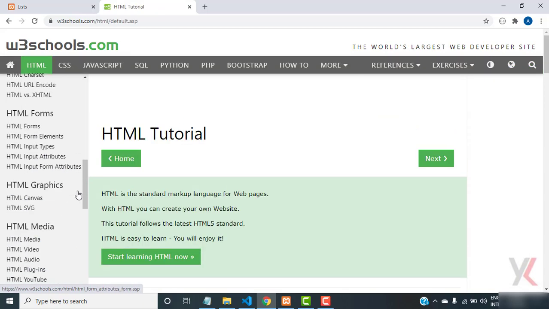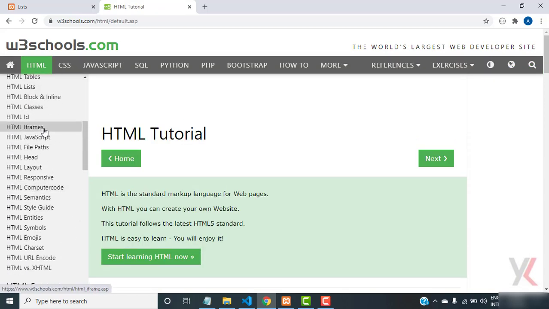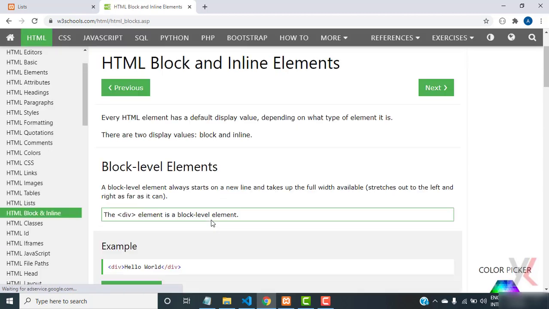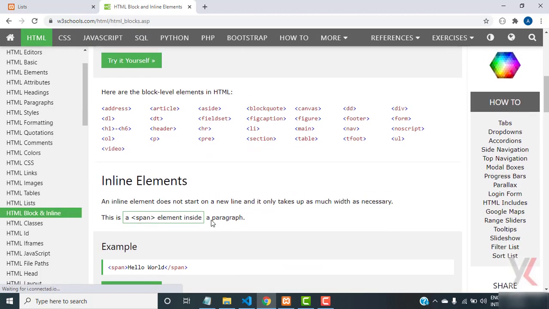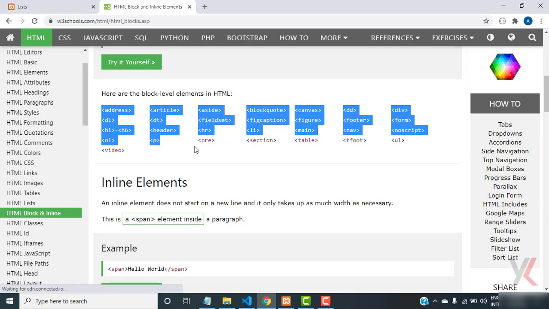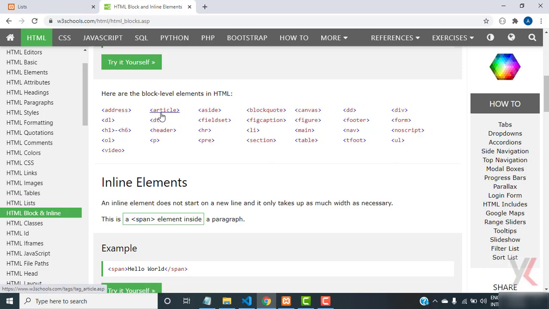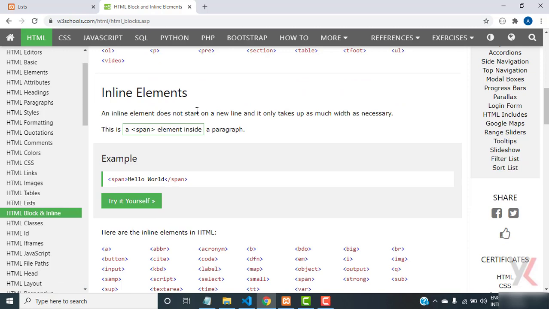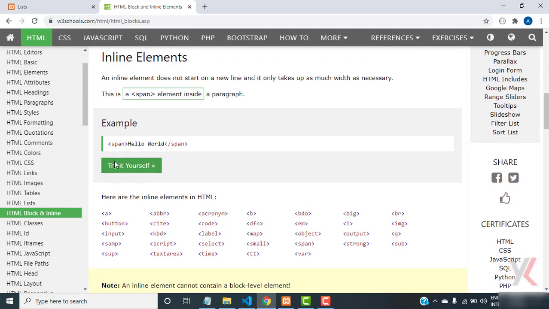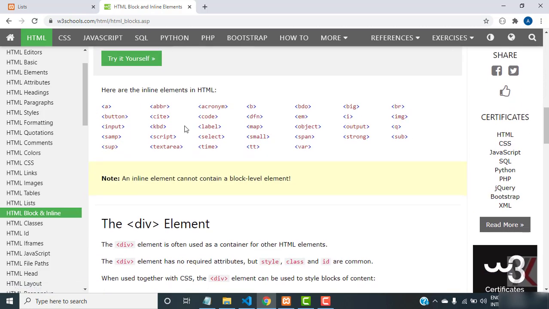Suppose I will show you which are block elements and which are inline elements. See, these all are block elements. The address tag, article tag, aside tag, main, table, section, p tag, OL tag, nav tag, all are block level elements. Okay, and which are inline elements.